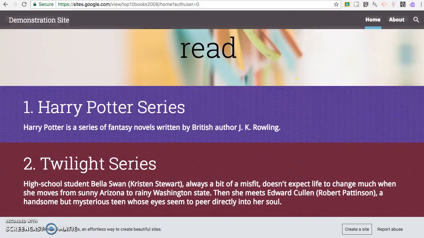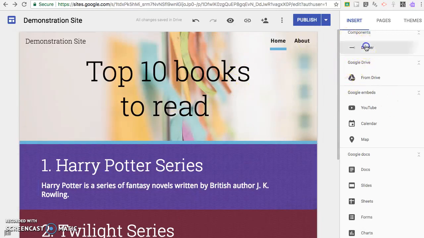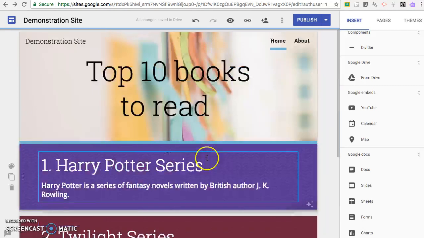And yeah, that is how you make it. Once you're published and you still want to make changes, you can always do that. You can add dividers. It's pretty cool.